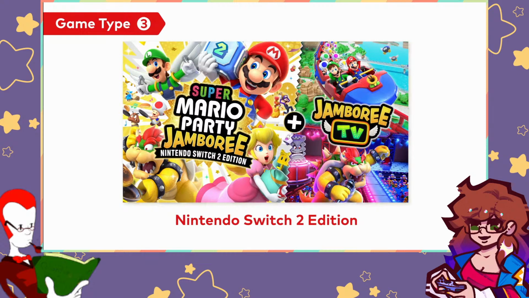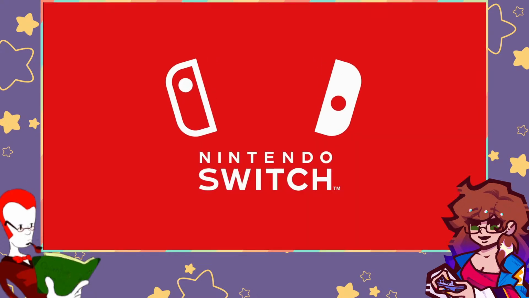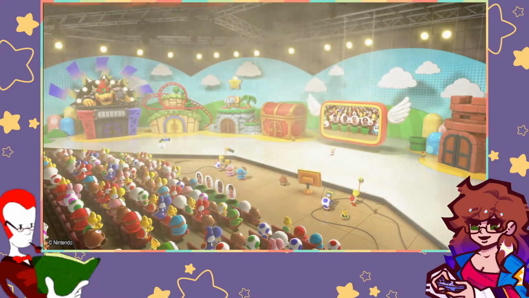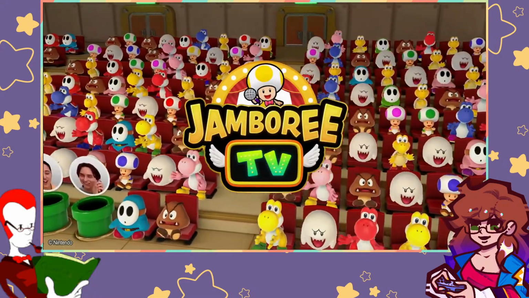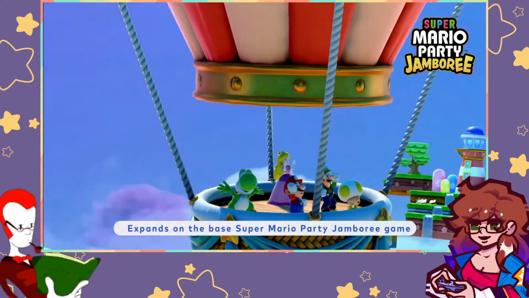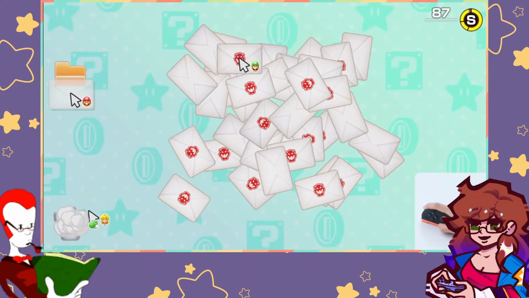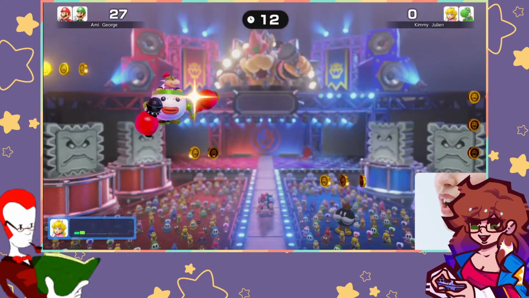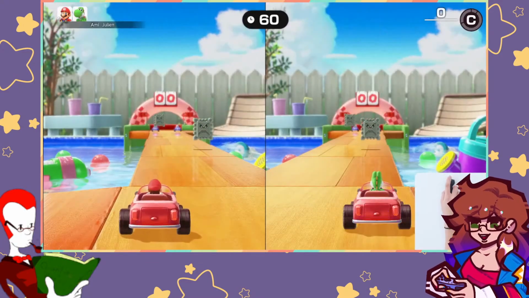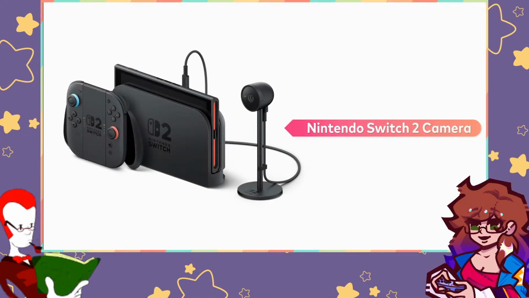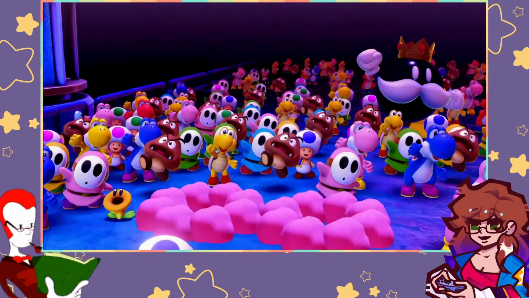Now, I'd like to show you the Nintendo Switch 2 edition of Super Mario Party Jamboree. Please take a look. Super Mario Party Jamboree is getting an upgrade on Nintendo Switch 2. The upgrade expands on the base game and adds new features, including mouse control, audio recognition, more mini games, expressive rumble, and gameplay that uses a camera accessory. I don't know what mouse control looked like before, so I don't remember it being much.